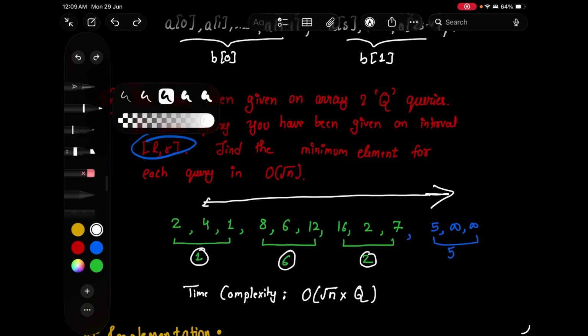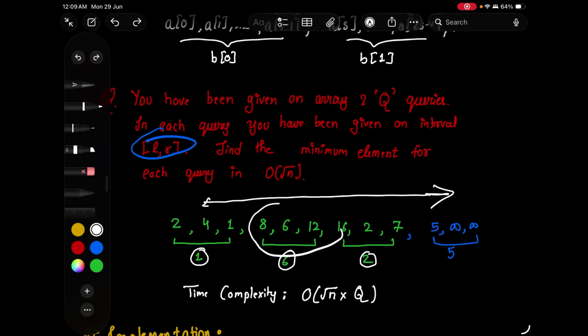The minimum element for the second block is 6. The minimum element for the third block is 2. Nice. The minimum element for the fourth block is 5. Okay, so now we need to find for this segment. We see first of all what are the segments that lie completely inside this L and R. So there are two segments. So we take these things and take the minimum of them, which is 2.